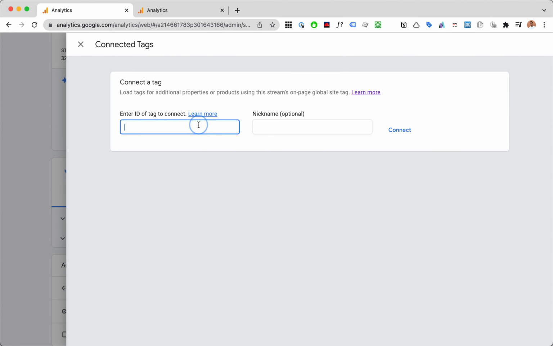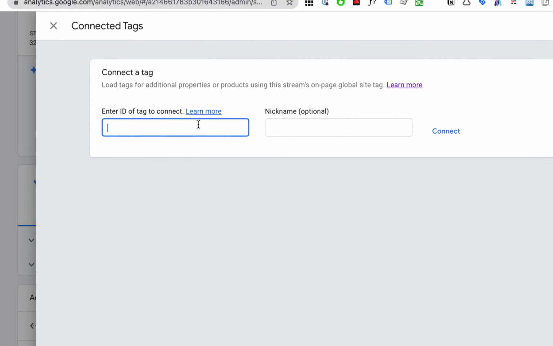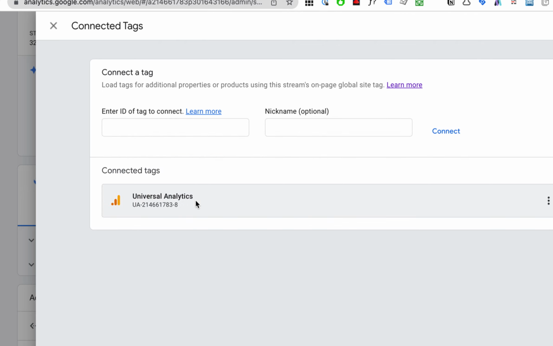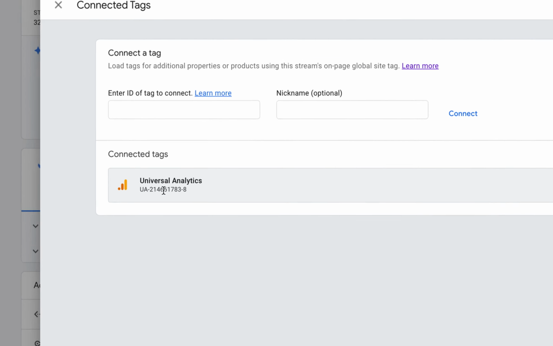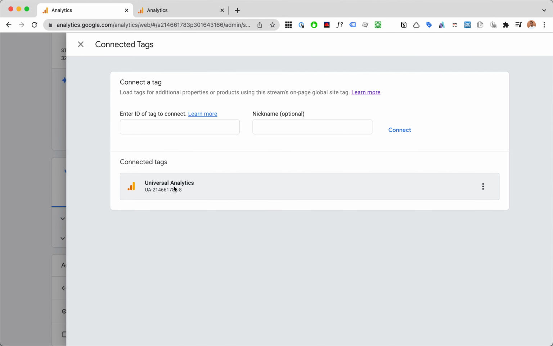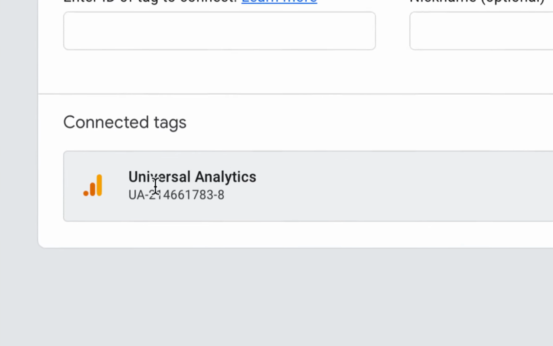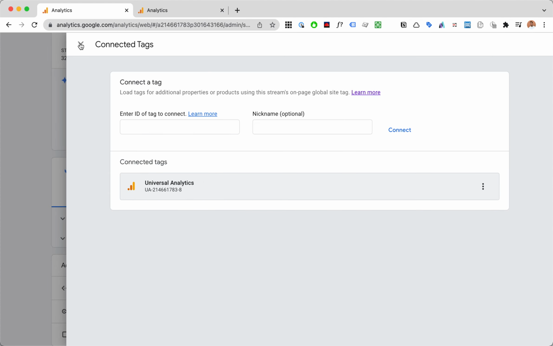So here you will add your universal analytics tag. So you will basically just connect your universal analytics to your existing G tag, which is already installed to your website. So this way you will be receiving all the tracking, all the data to both your universal analytics as well as the GA4.